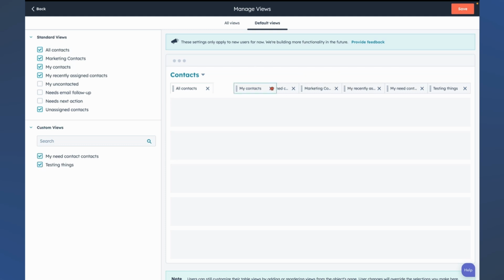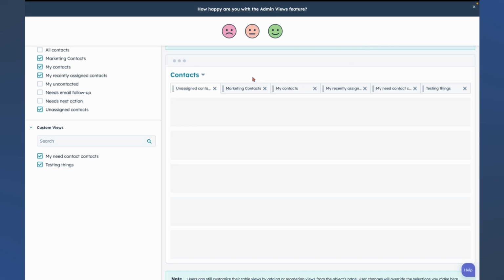Over here's a preview of what they'll look like, and you can rearrange them into the order you want, or remove them if you want, and just get them exactly right, and then you can just save it. And these settings will apply to new users. But we're hoping to expand it beyond that. If you want to give us some feedback, click on this button, and you can give us some feedback.